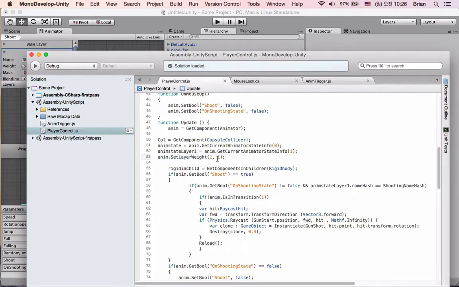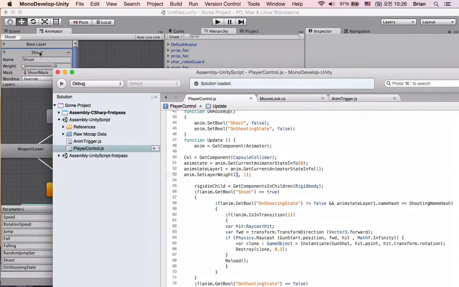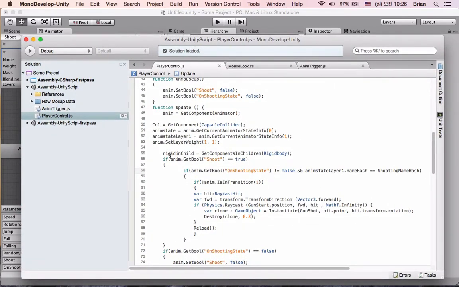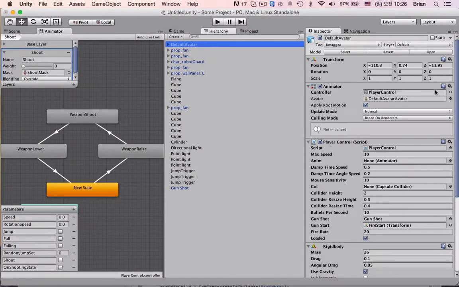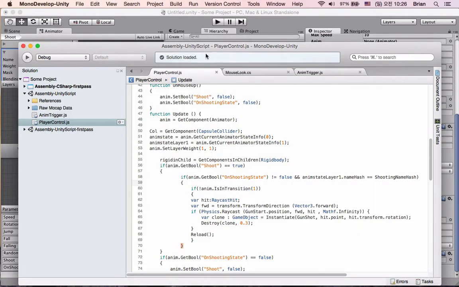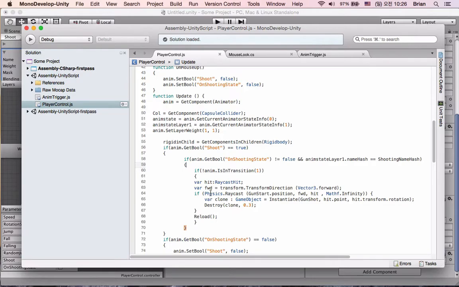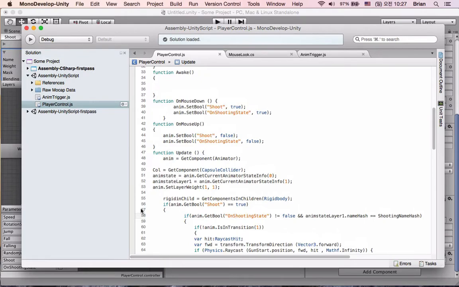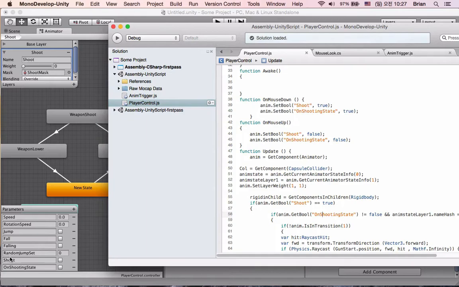So the animation is going to set the weight of layer 1. This is layer 1 and this is layer 0. Layer 1 is going to be set to a weight of 1. Pretty simple enough, and we're going to get the component of rigid bodies based on the avatar that we have created, something like this. After that, we have set the shoot.